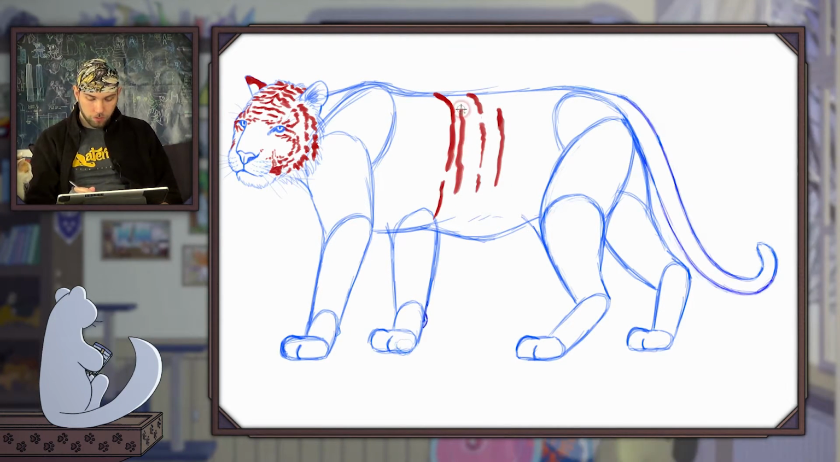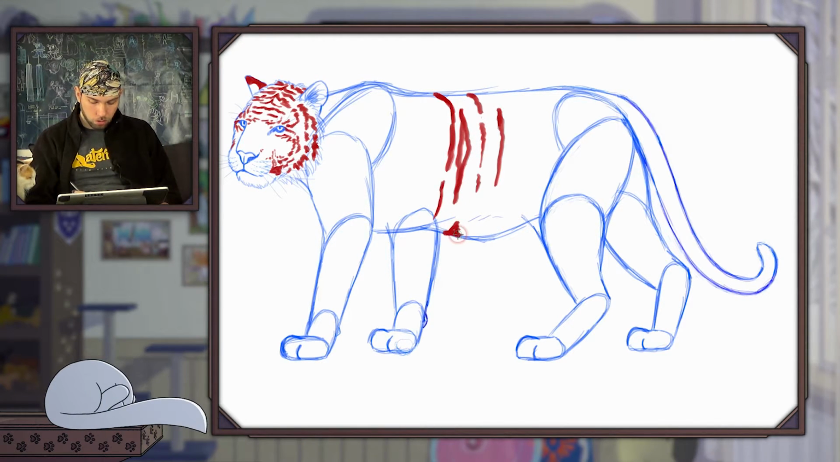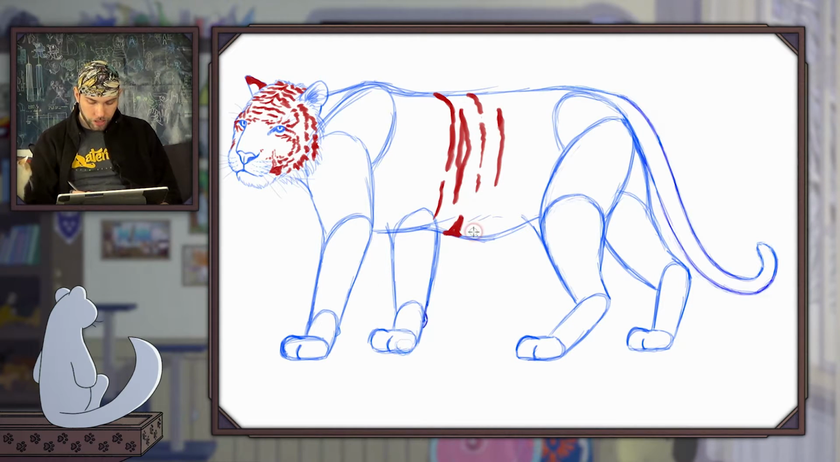Also, the stripes are very thick and can have these splits around the belly. It can get quite blotchy with a lot of very thick spots and lines.